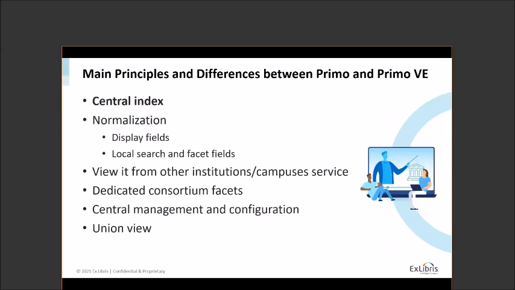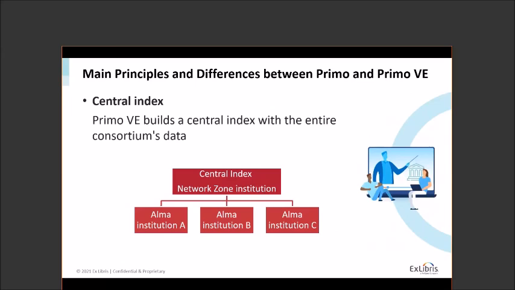The first difference is the central index. Primo VE builds a central index with the entire consortium data, which includes records managed in the network zone and records managed in each member institution. The central index allows institutions to search the entire network data and to see the availability statuses. For example, if I'm institution A, I can search on institution B and on institution C inventory as well.